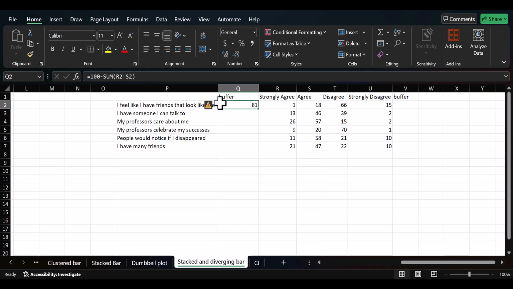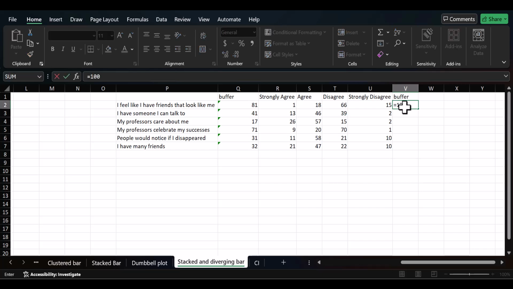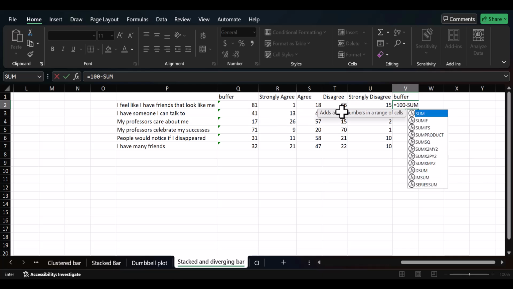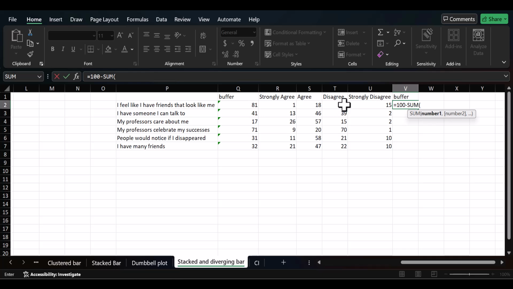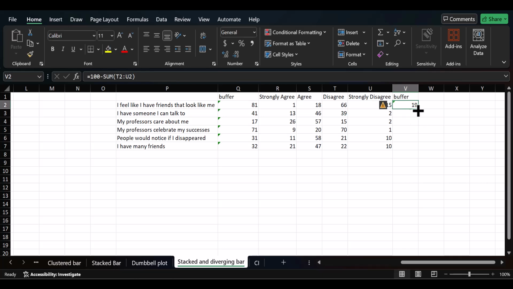It's warning me right here that, hey, you've got data that you're not using, just to let you know. You can ignore it. We know. Thank you very much. And then we can use that autofill to fill it in here. Then we're going to do the same thing over here, because we want this buffer to be 100% minus the sum of the columns to the right of that split point. So we're going to do this and pull it down again.